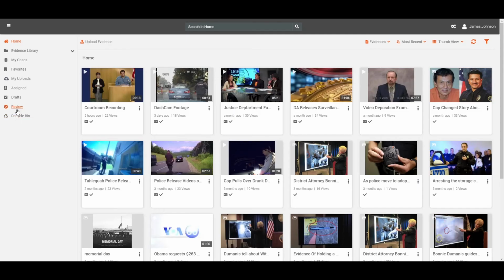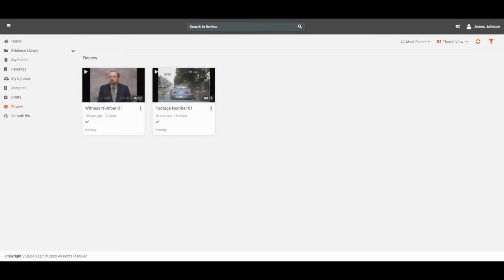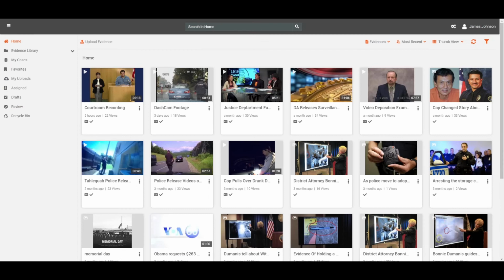To approve or reject evidence, navigate to the Review tab from the menu on the left-hand side on your portal and click to see the pending approval evidence. Select the evidence that needs to be reviewed and click on Approve or Reject as per your decision. The approved evidence will be visible in the relevant case after getting the required number of approvals.